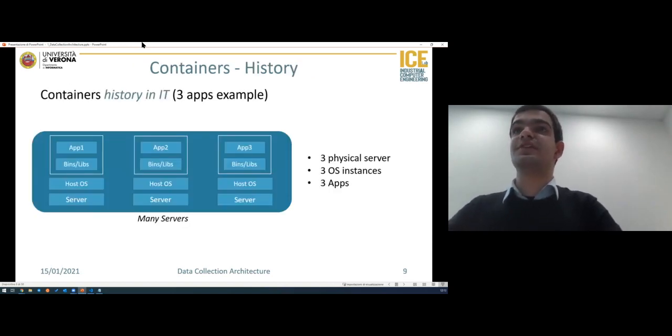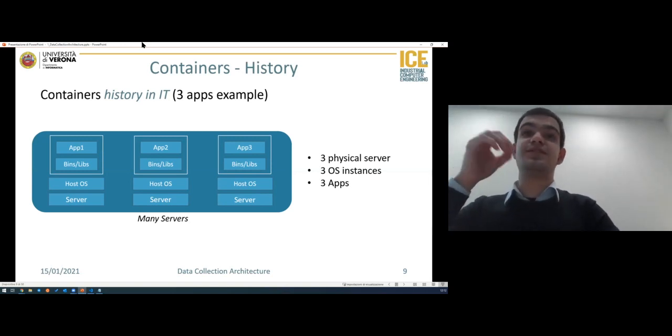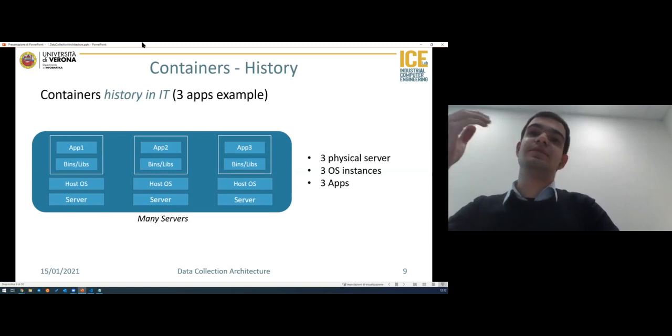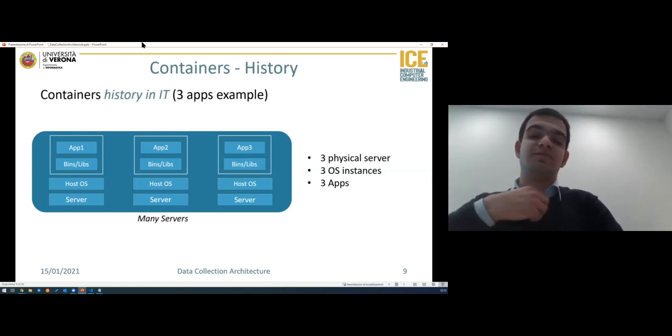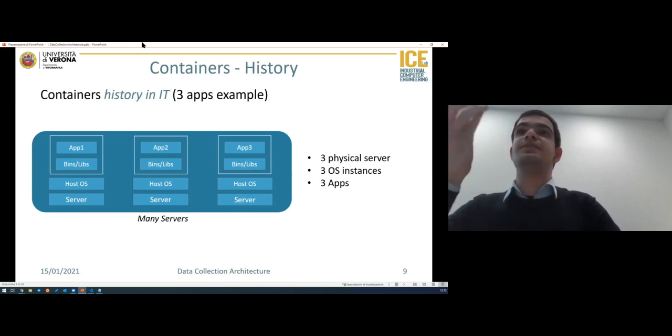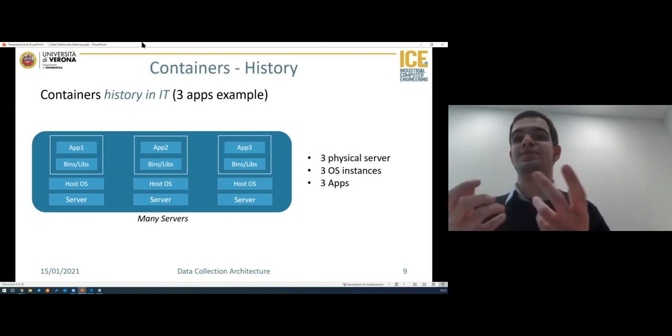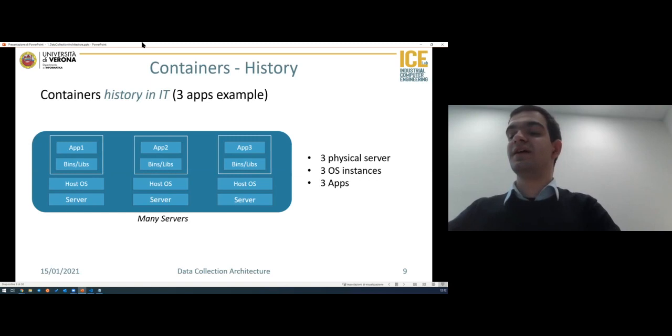A few examples of history, starting with the IT world. First, years ago, in a company, there were many servers, each with its own operating system, and over each server there were different applications. In this example, clearly there is one application per server, but it is an extremization to explain the things better. In this situation, we have, for example, 3 physical servers, 3 instances of the operating system, and 3 applications.